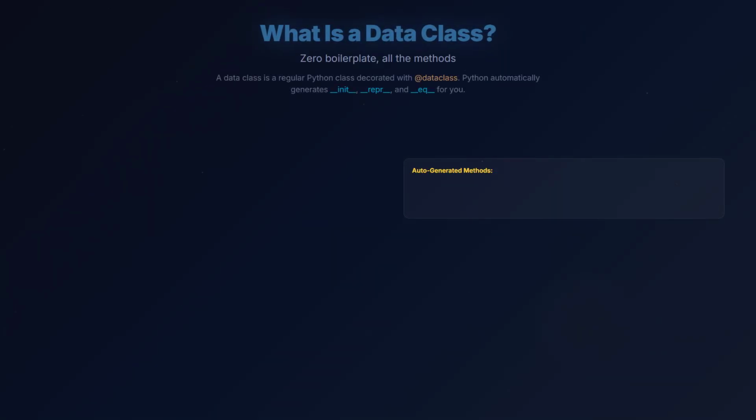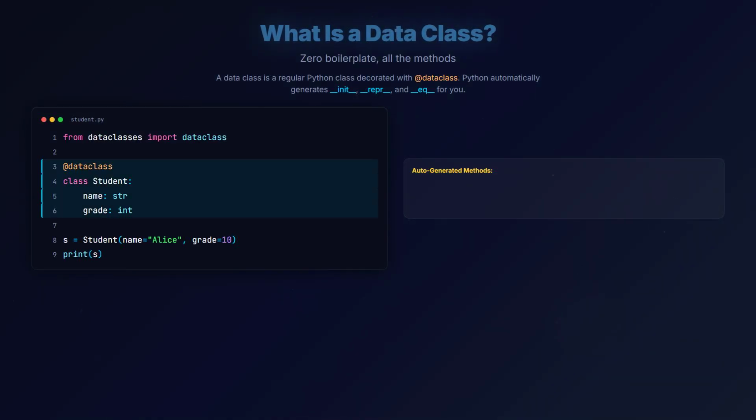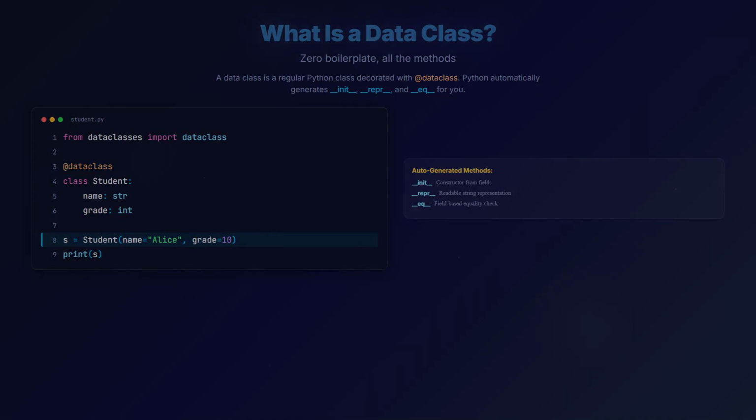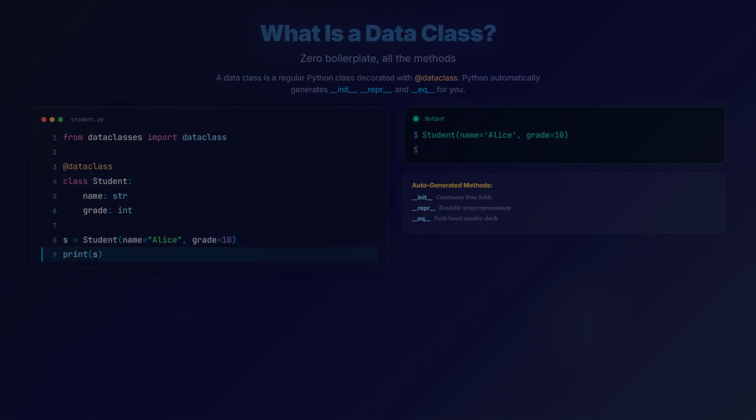So, what exactly is a data class? It is a regular Python class decorated with the @dataclass decorator. The moment you add that decorator, Python looks at the type annotated attributes you defined and automatically wires up the init, repr, and eq methods for you, completely for free.